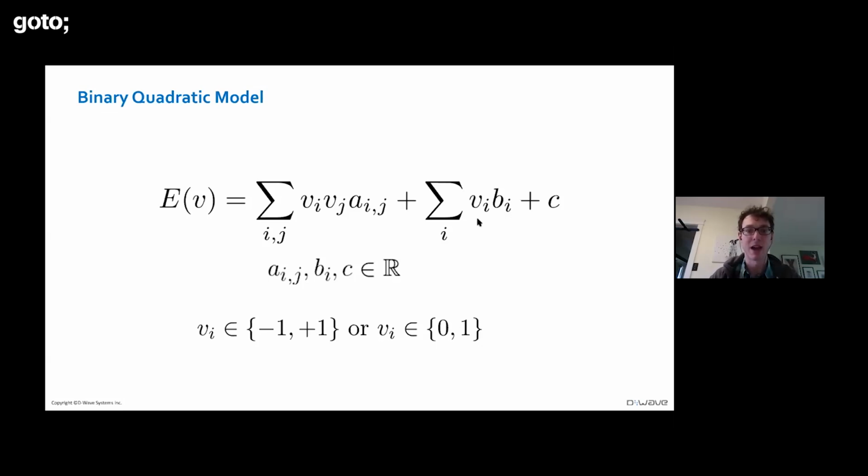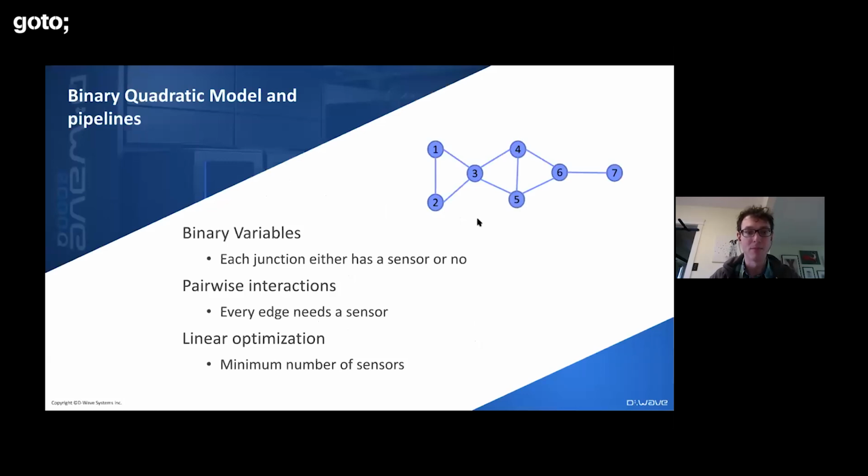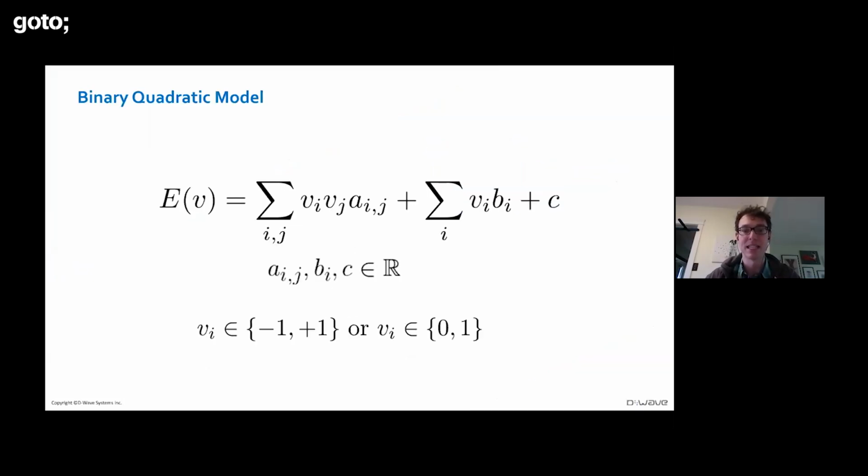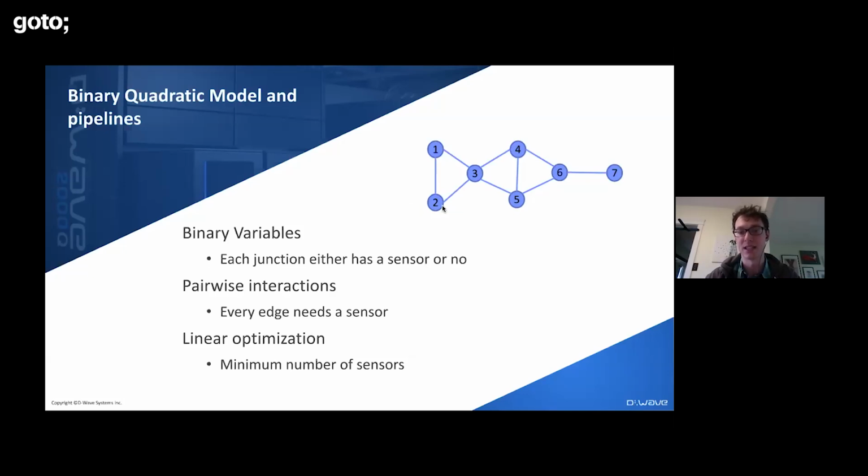So if we bring that back to our pipe problem, we can see that it is exactly one of the things that will fit into that equation. Remember, the point was I have a network of pipes, and I want to find a set of junctions, so the nodes, that can monitor every pipe, so every edge. What that means is I have a set of binary variables: each junction either has a sensor or not. I have pairwise interactions, which is that each edge needs a sensor. And I have a linear optimization over those pipes, which is that I want to use as few sensors as possible. And so the whole name of the game is to figure out an A, B, and C such that we can represent this problem.